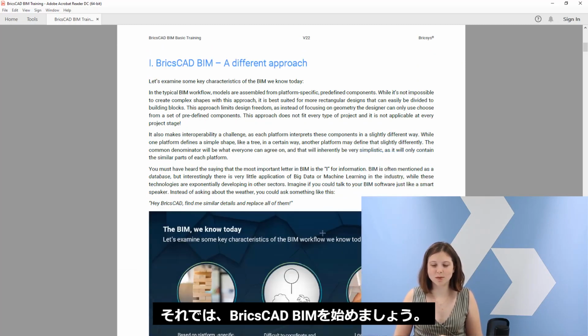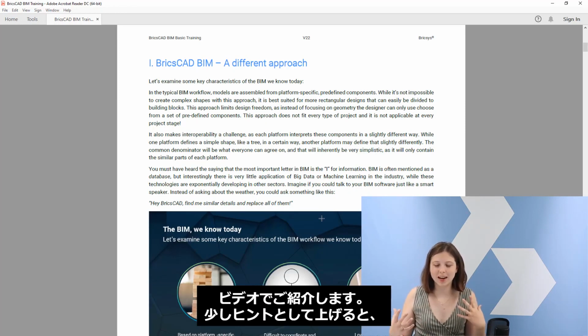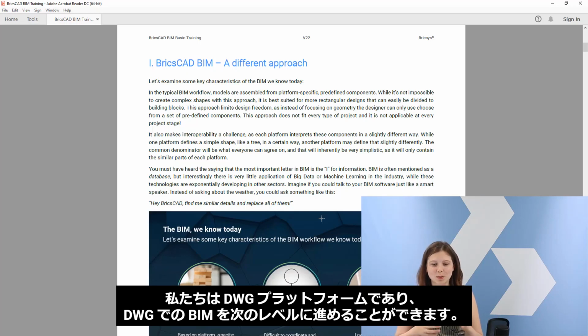So we will start in with BricsCAD BIM, a different approach as we call it. I will play a small video for you now. And then we will see how BricsCAD BIM really offers this unique approach to BIM. I can already hint to you, it's because we are a DWG platform and we allow you to really take BIM in DWG to the next level.